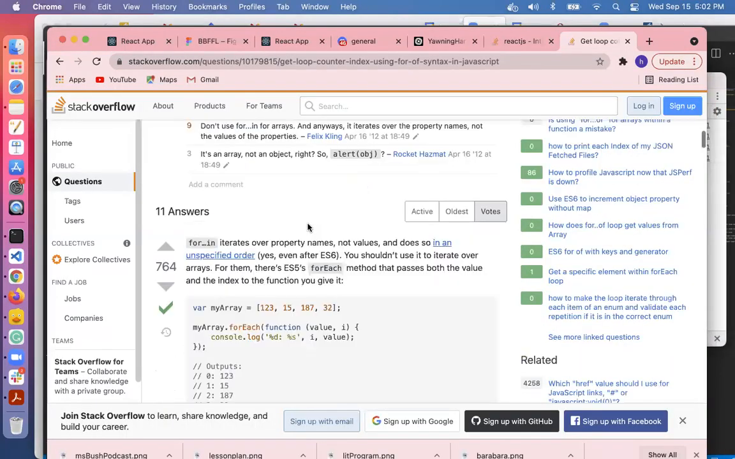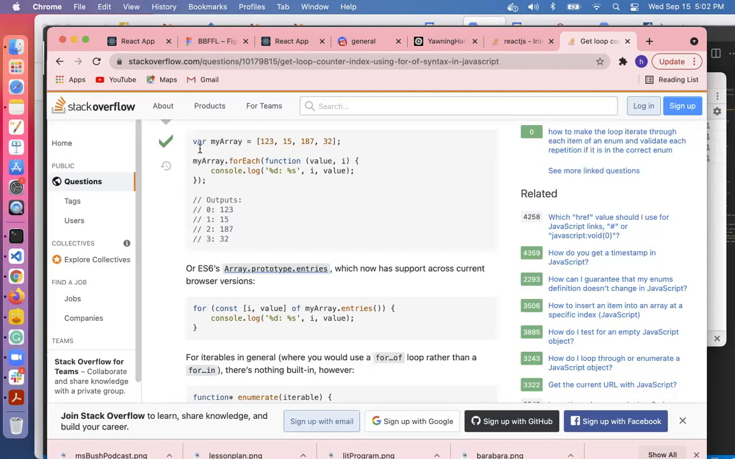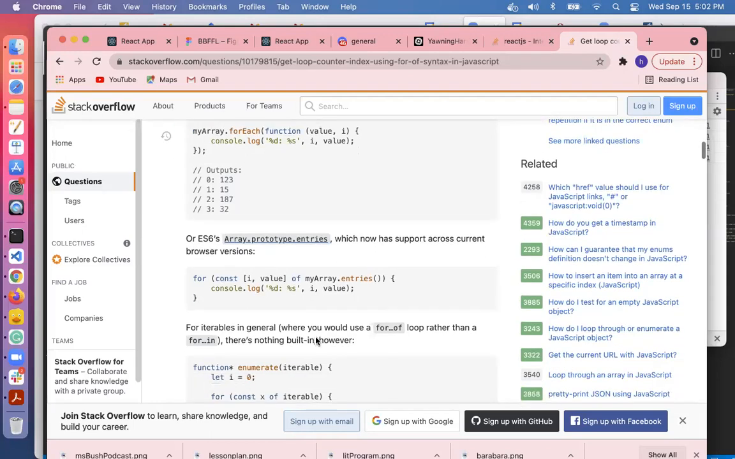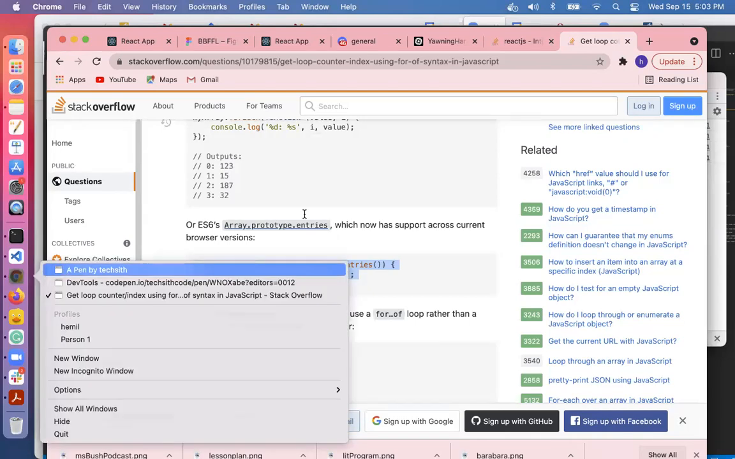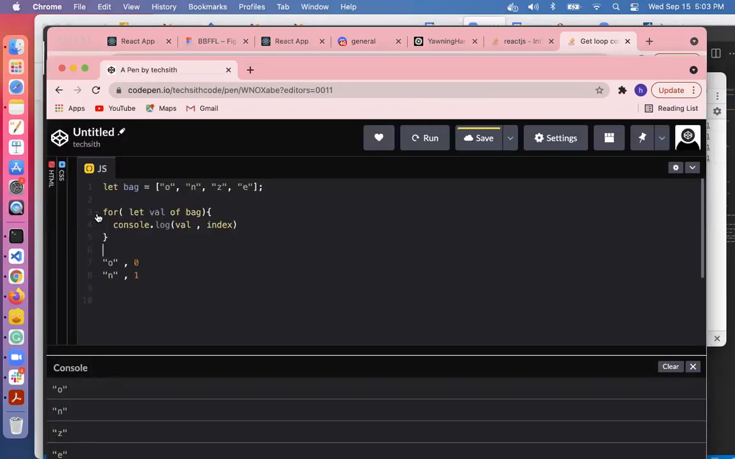So let's look at the for each solution. What I'm looking for is the for of solution. This is the solution. Okay, so let's look at it. Here, I'm just going to print this. And this i is an index, and then val is a value. So instead of my array, I would use a bag.